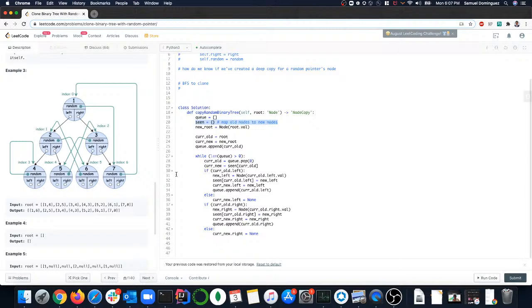So I don't really need to do much except number 1, whenever I explore a new node, I need to add its random pointer. And if that random node doesn't already exist, I need to create it and add the mapping from the old node to the new node in the hash map. And number 2, before I ever create a node due to a left or a right, I need to make sure it hasn't already been created. So let's go back to the code.